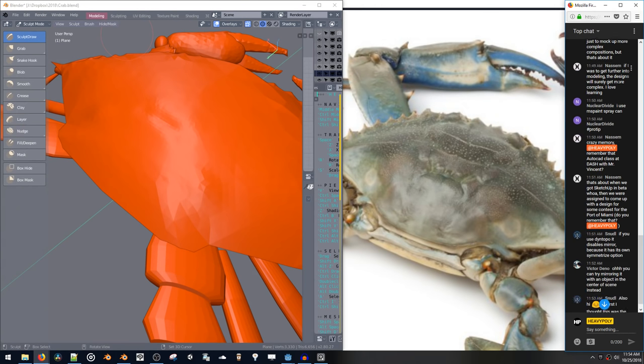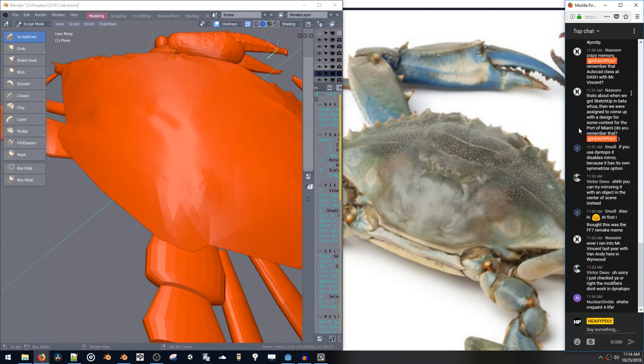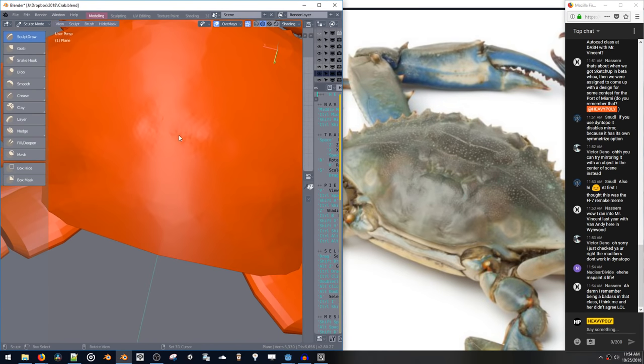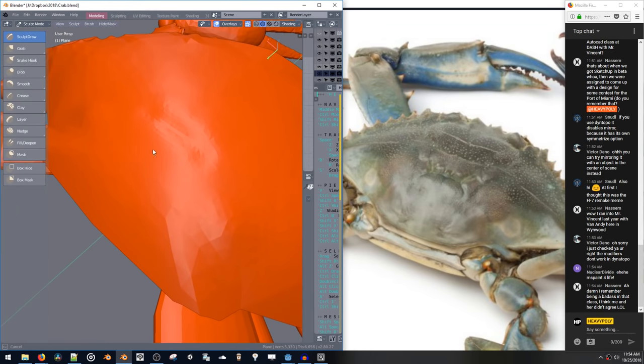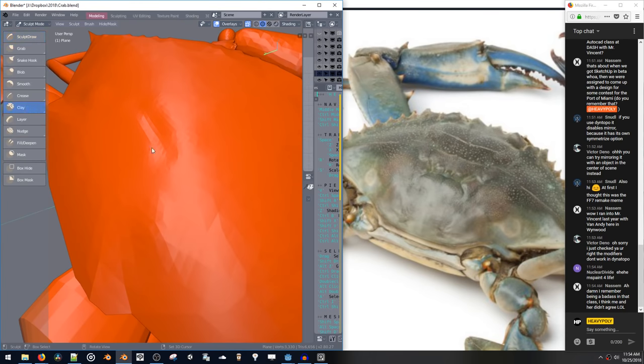Craig uses SketchUp. It's about when we got SketchUp in beta. We were assigned to come up with a design for the Port of Miami. I do remember some kind of exhibit design project. I think mine was about Banksy or something. Lazaro was really into SketchUp. He was like a pro at it. I remember him building all sorts of crazy cities and architecture stuff in SketchUp.